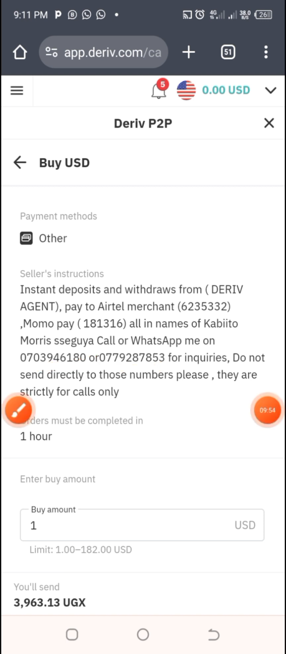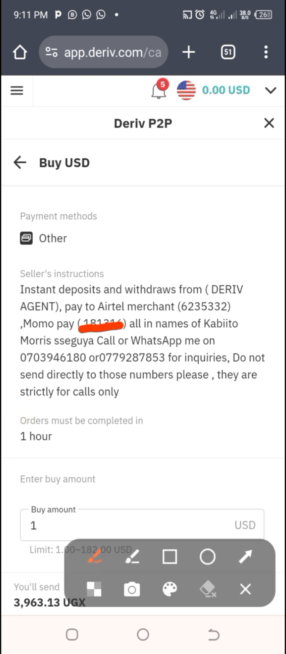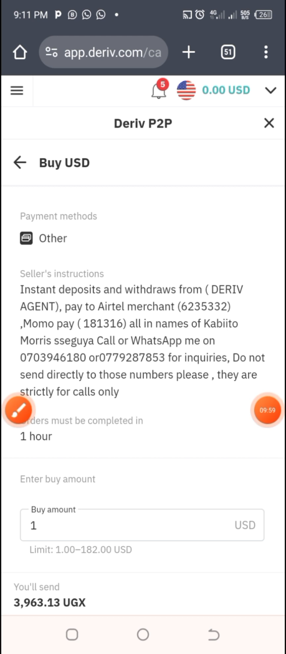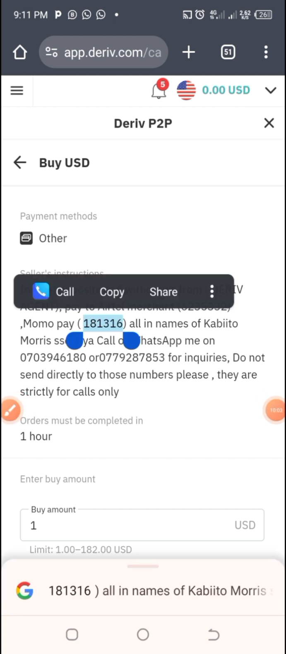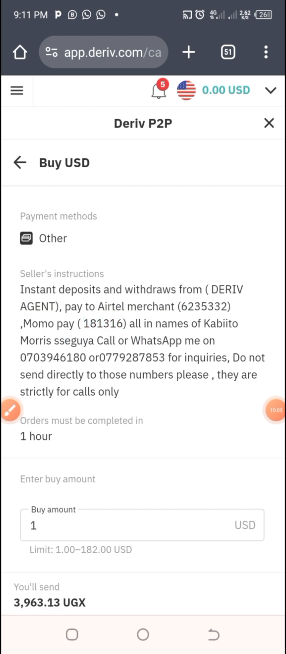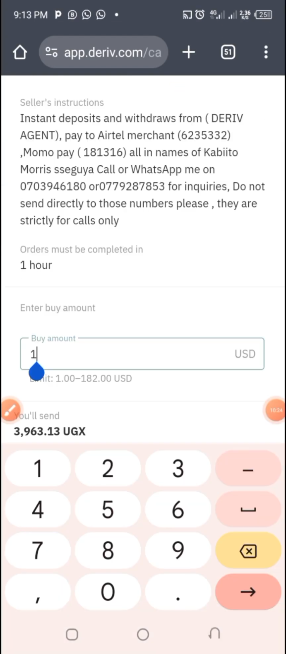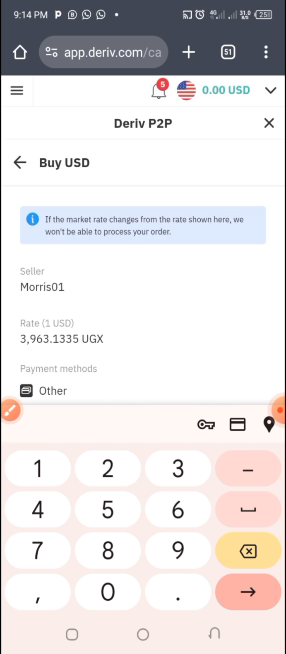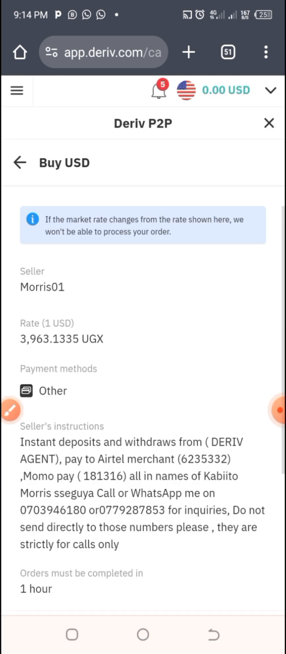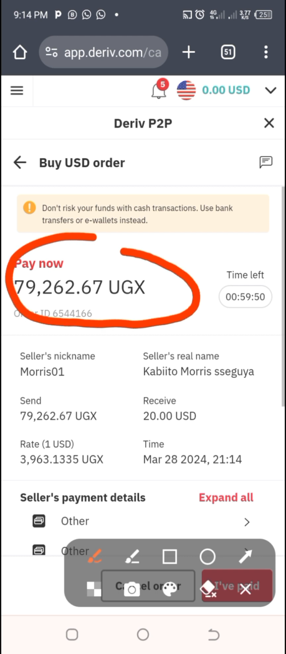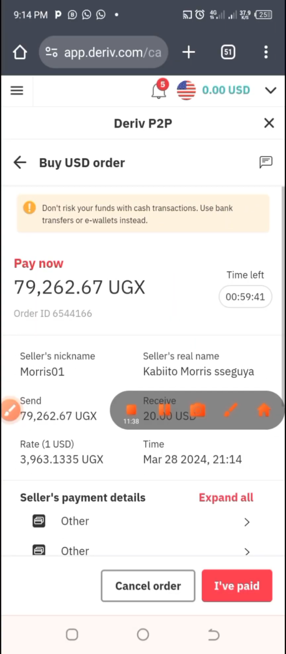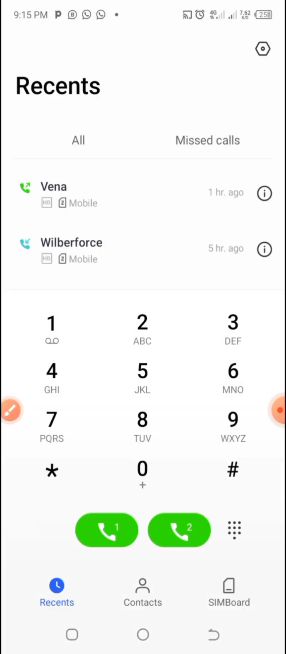So what I'm going to do, I'll copy this one. I already know it, or you can copy it if you wish, by just tapping there and holding, then you copy it and enter the amount here. I'm going to buy 20 USD, so I'm going to enter it here and click on confirm. Pay now. 79,262. That's what I'm going to pay. Before you pay, make sure you have enough funds on your mobile money account.